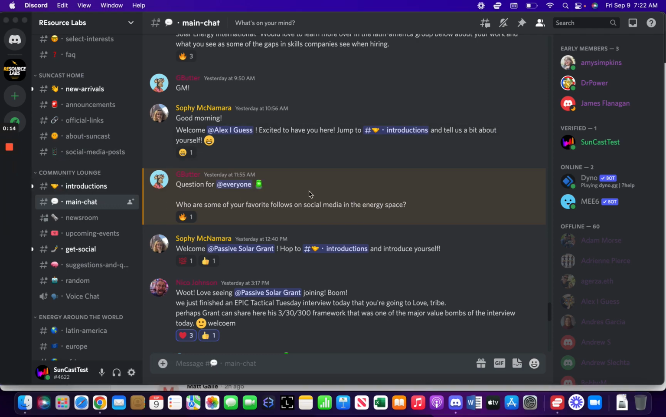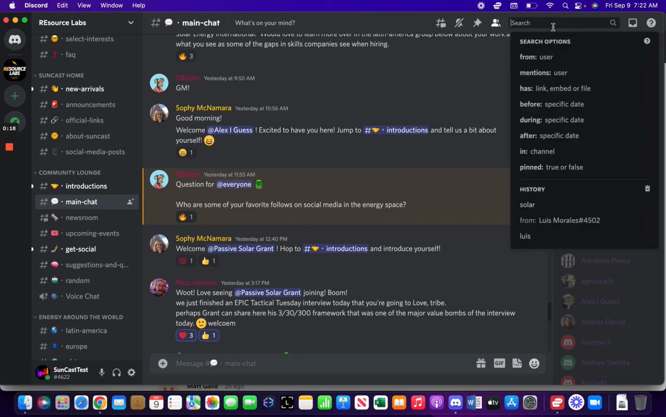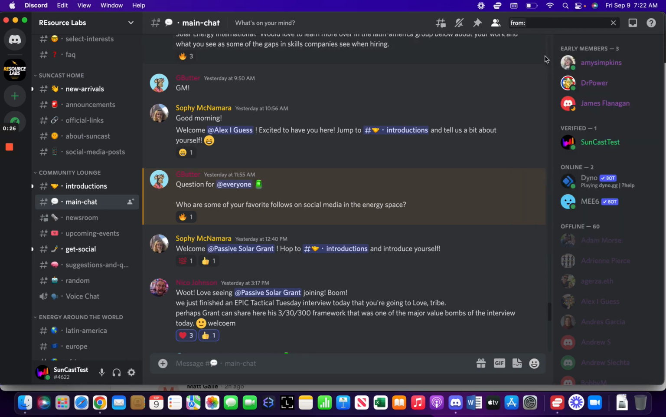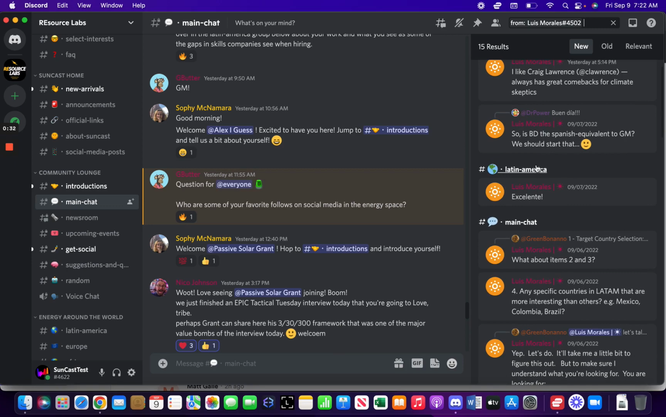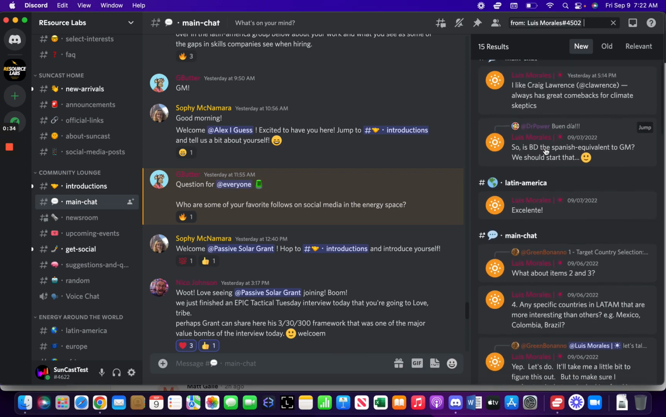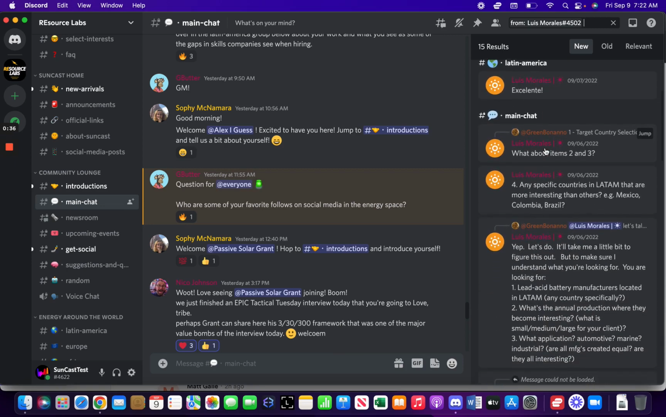Next, we'll cover one of the best features of Discord, the search function. So say you haven't been in the server a while and you just want to see what messages a certain user has posted. If you click in the search bar, you'll see this from. If you click from and you type in a user in the server, in this case Luis Morales, it'll pop up based on each channel, everything that Luis has posted recently.